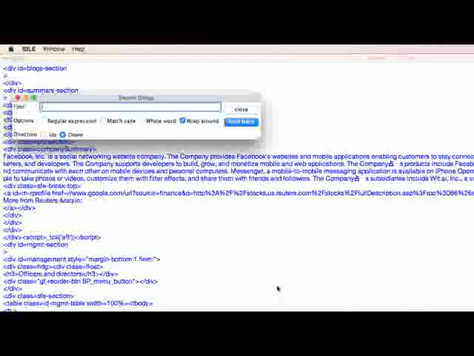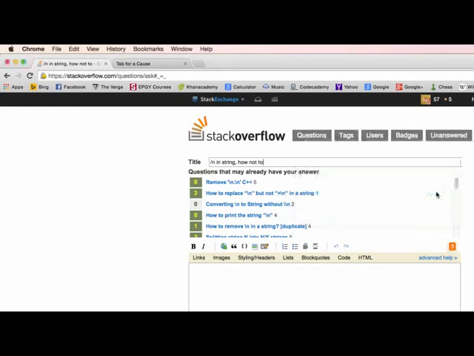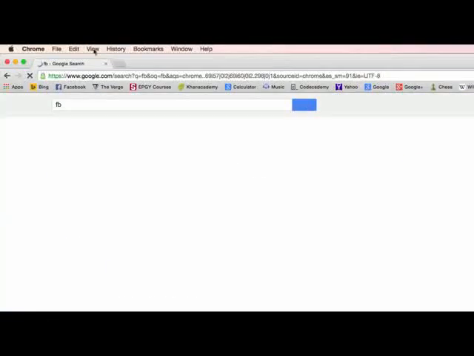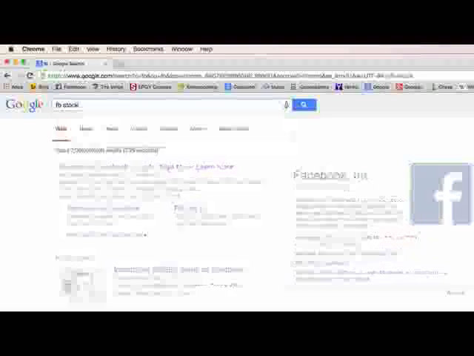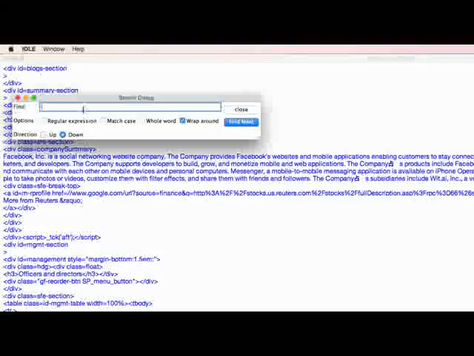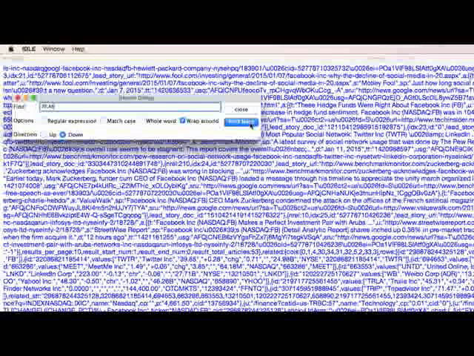So Command F, and let's search the value of the stock. So wait, go to Chrome. Let's do this. Yeah, I'm going to leave this page, and I want to search for what FB is right now. FB stock: 76.45. Okay, so let's search 76.45. Find next, until we find the one we're looking for.